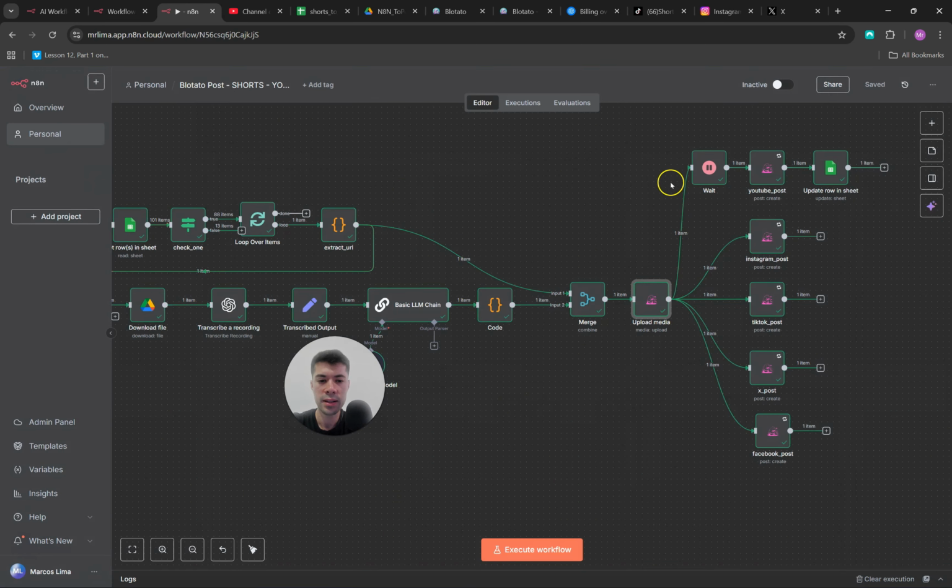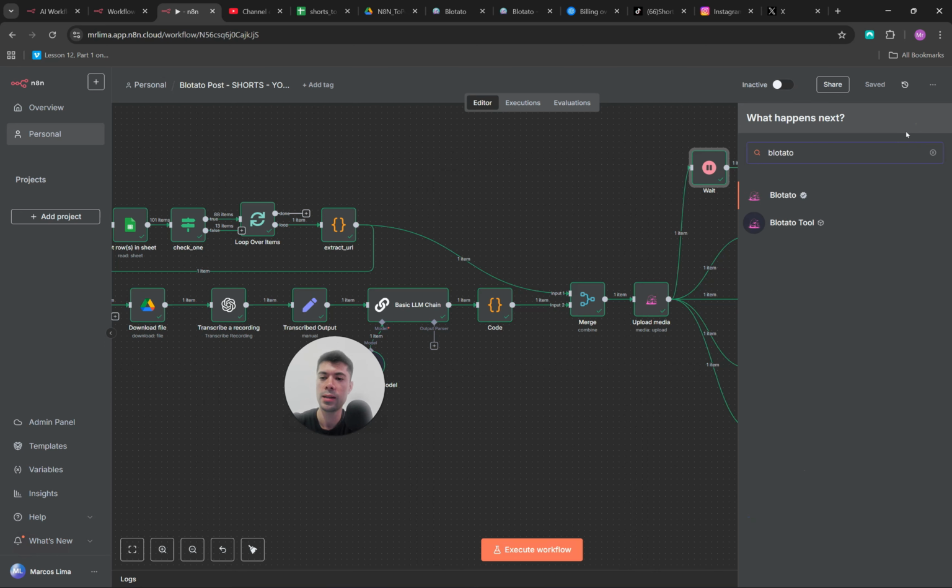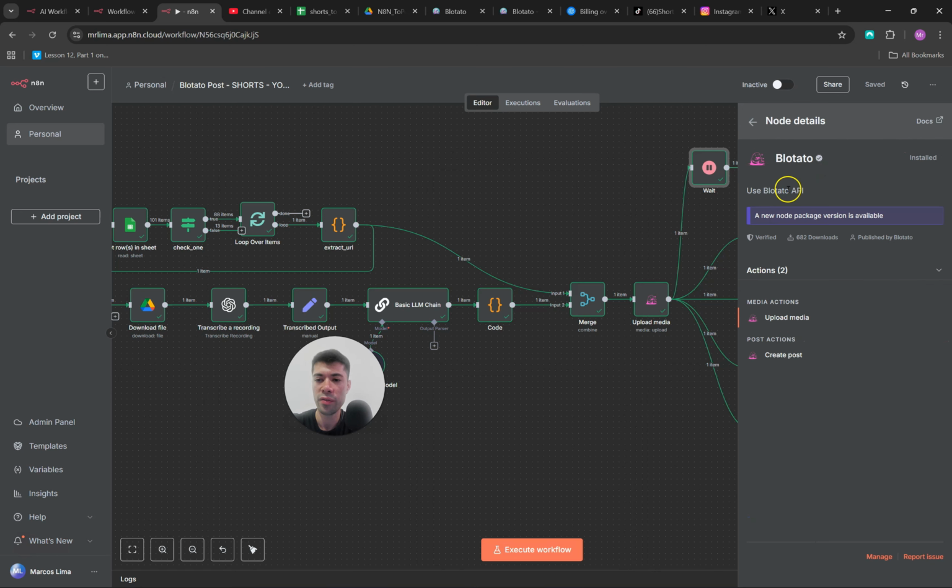Once you do so, the final step is just to make sure that you are adding the upload nodes. For YouTube, I just added a small wait to make sure that I wouldn't have any problems with the API. So the operation to all of this is going to be the same. You are going to come here, then you are going to type in Blotato, then within this node, you are going to choose create a post.